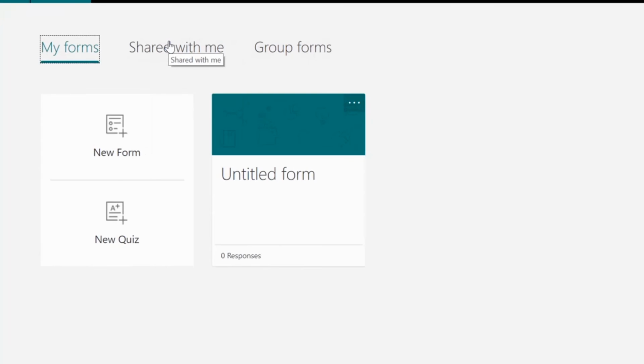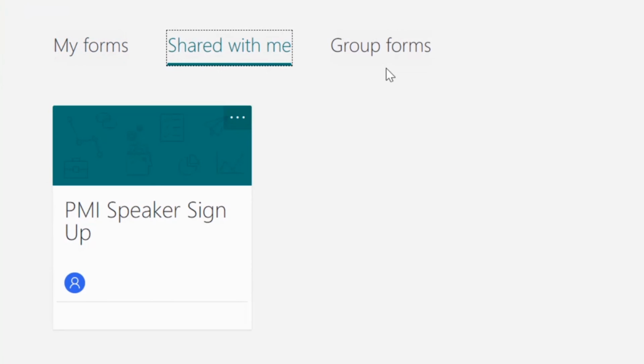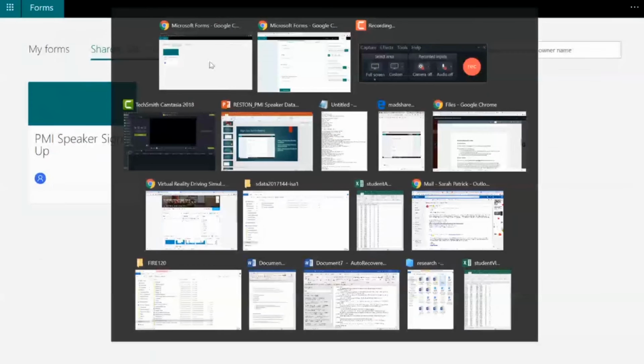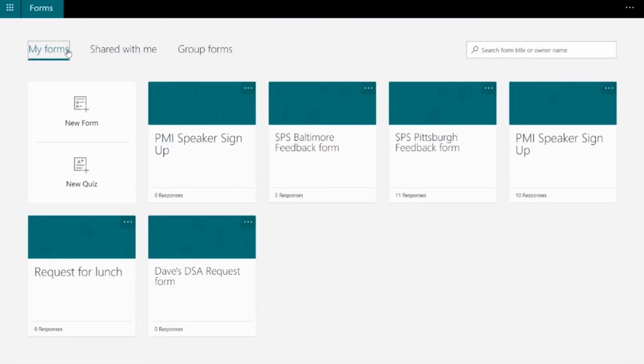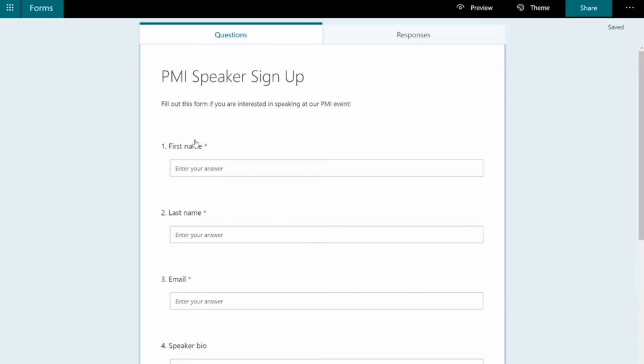So as someone that was a co-admin and it was sent to me, it's going to be under the Shared with me tab, versus if I created it, it's under My forms. So just keep that in mind for when you're creating it or working as a co-owner.